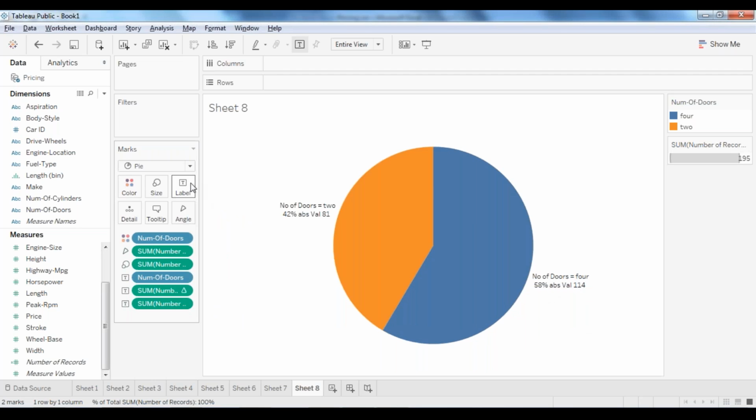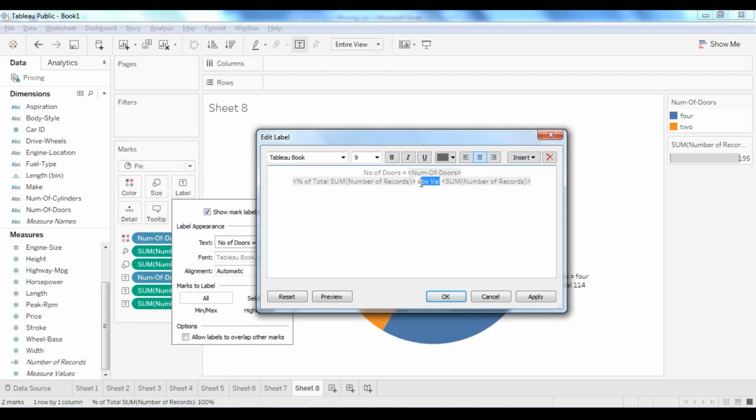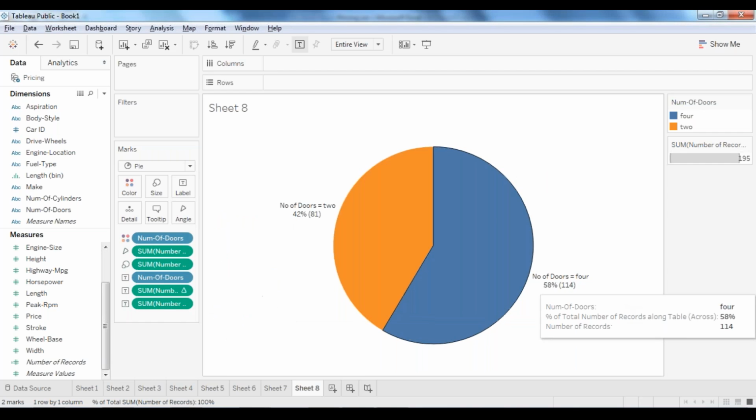It's not looking very neat, so I will make use of brackets. So instead of ABS value, I will give a bracket symbol here, and then I will close that bracket. So some number of records will come within this bracket. These brackets are nothing but constant values. Hit OK. Number of doors 4, 58%, 114. This is how we can customize our labels.